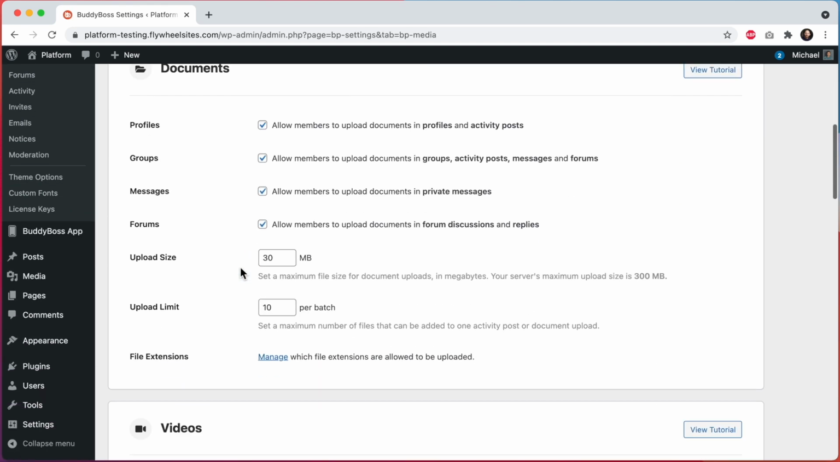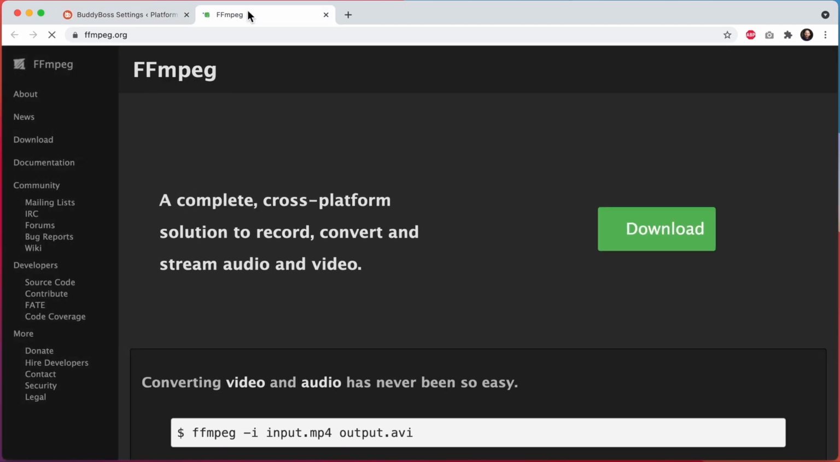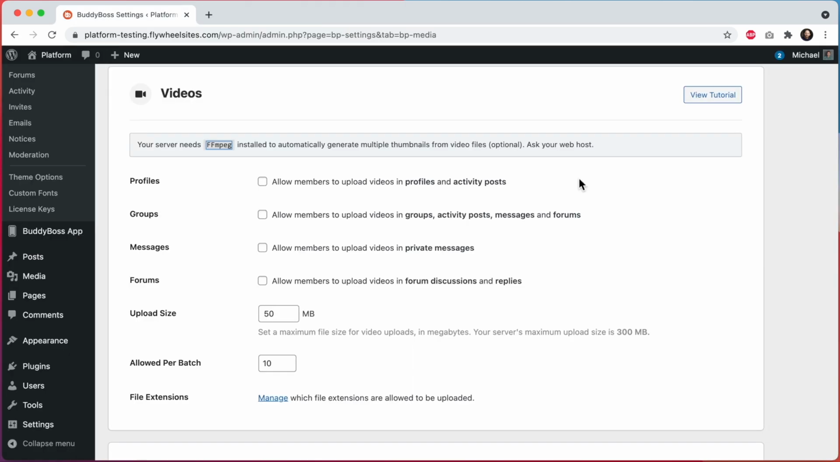And as I scroll down, you'll notice a new settings area has been added for videos. And I'm seeing a notice at the top telling me that the server needs FFmpeg installed to be able to automatically generate multiple thumbnails after uploading video files. FFmpeg is a script that can be installed on your server. If FFmpeg is not installed, everything will still function nicely. When you upload a video using JavaScript, we'll be able to generate a single thumbnail from the video automatically.